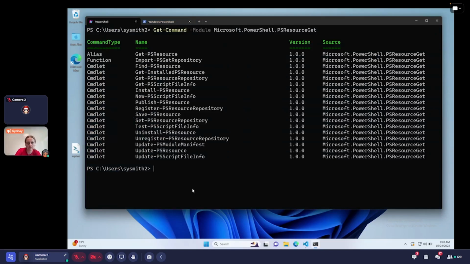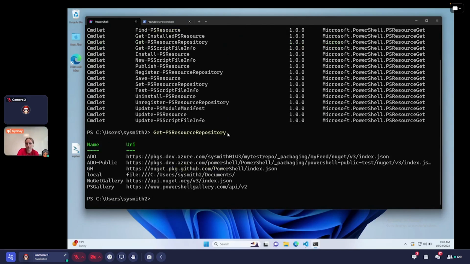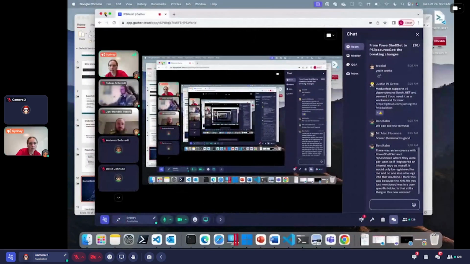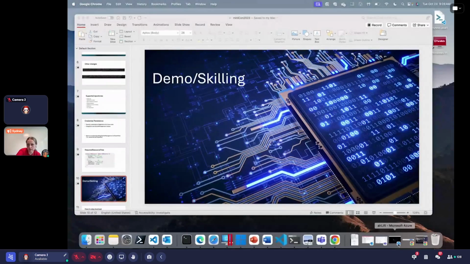The next thing I like to do is Get-PSResourceRepository and show what we were talking about with the different repository types, because I think this is another big key difference. You can see I have PSGallery, my NuGet Gallery installed, my local file share, my GitHub Packages, and an ADO public feed and an ADO private feed. And while we're at it, one thing I'm going to show you as well.